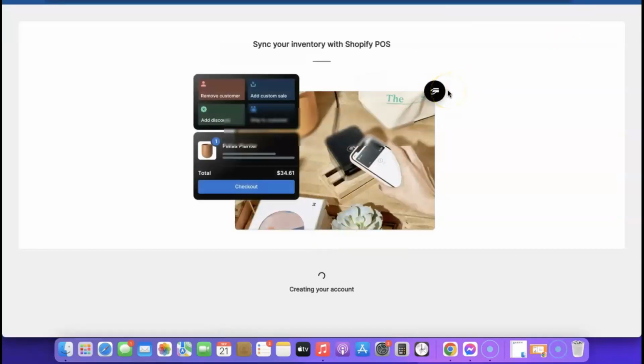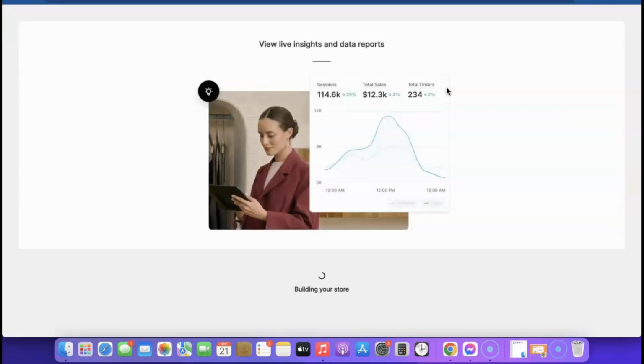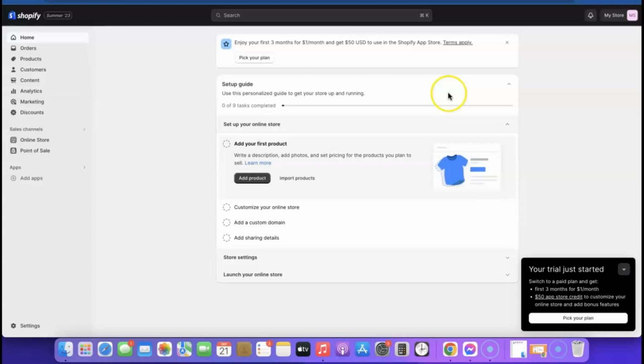As you can see, it's creating your Shopify account. This is just going to take a moment and we'll be able to access our Shopify dashboard. As you can see, our Shopify account has just been created and this is our Shopify dashboard. From here, we can now start customizing our account.